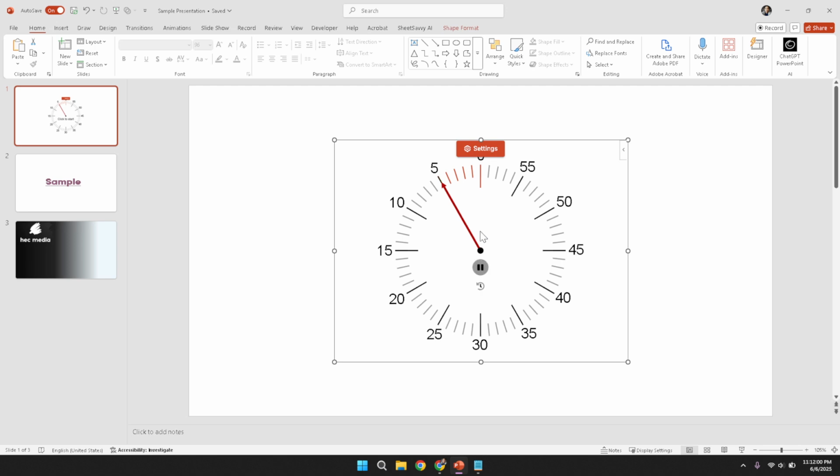Enjoy the benefits of a visually engaging and time-conscious presentation tool that guides both you and your audience through the content with precision and clarity.